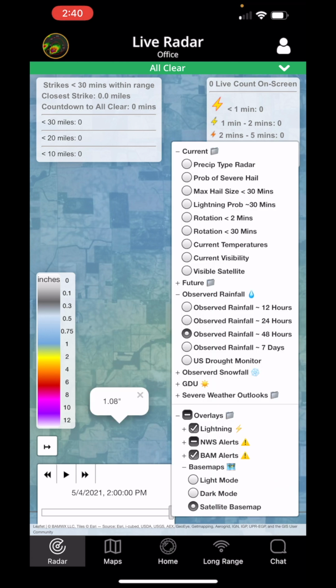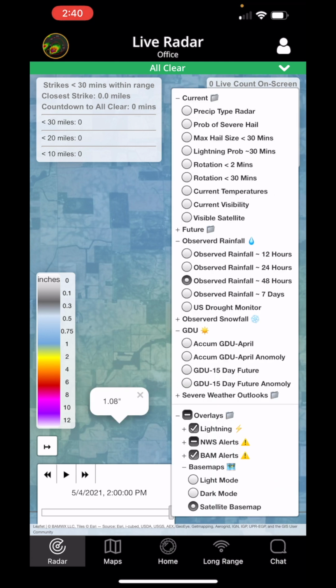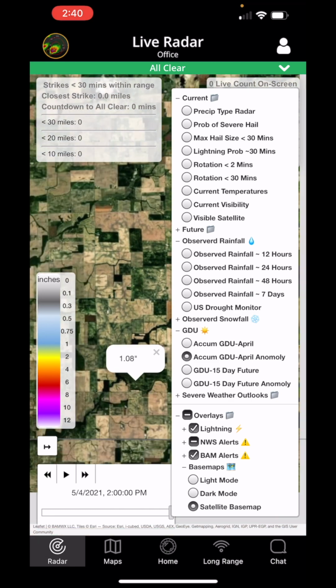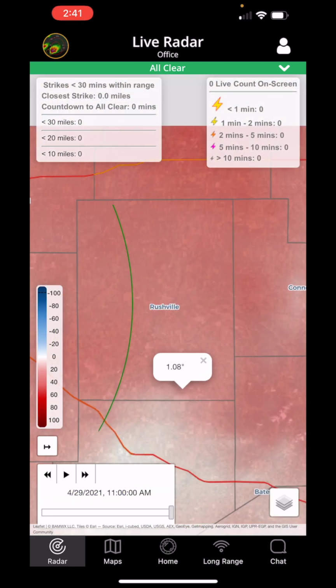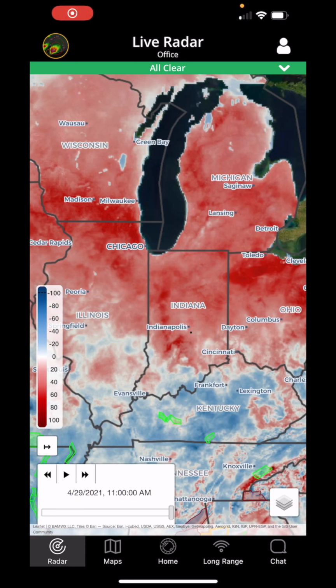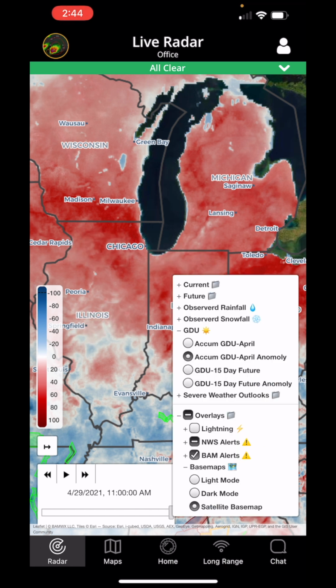Go back to the tab here. We also now have the GDU tab, Accumulated Growing Degree Day Anomaly for April. You can see that when I click on that map, it'll show colors. The red meaning you are above normal on the GDUs since April 1st. The blue meaning you're below. You can click around and get those values for the observed GDUs.